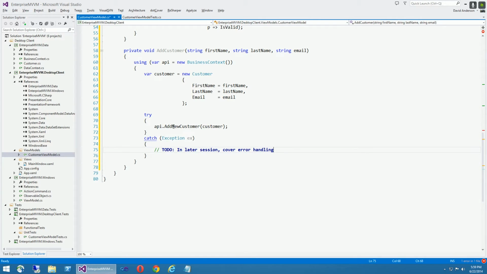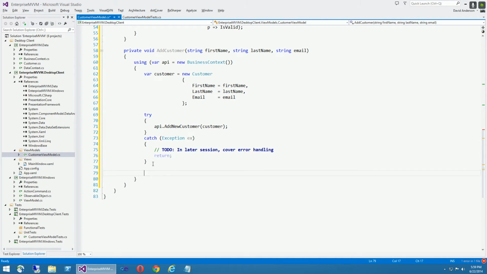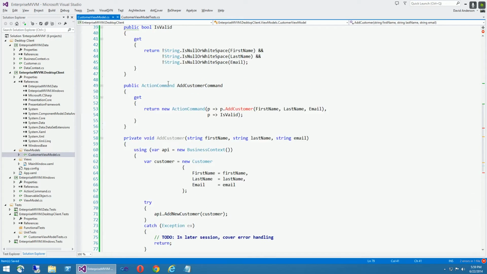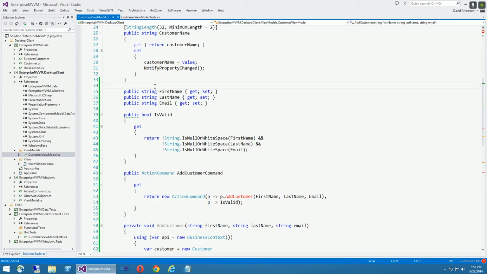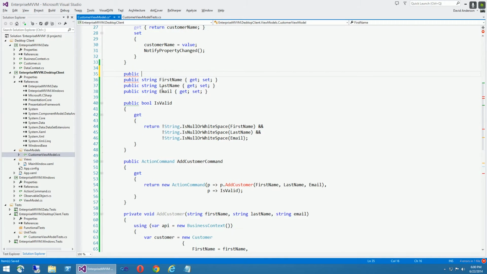But essentially, if the add new customer function, and actually let's return in case an exception does occur, we don't want to execute this subsequent code, but we're going to say customers.add, and essentially we're going to add that customer object to a customers collection on the view model. And again, the cool thing about test-driven development is we have this one test case that is kind of forcing us to design our view model out, because these are things that are just required for us to get the functionality we need.